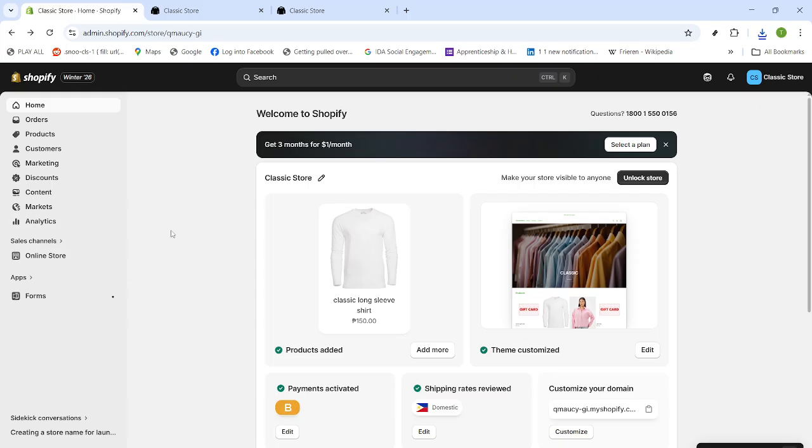First, go to your Shopify account. Open your Shopify admin in a browser and make sure you're signed in so you can see your dashboard. From here, look to the left sidebar and click Online Store. This takes you to the area where your storefront and themes live.